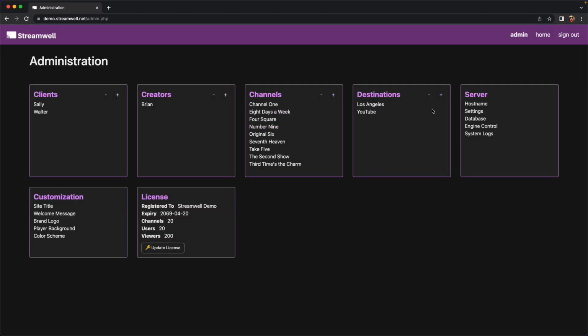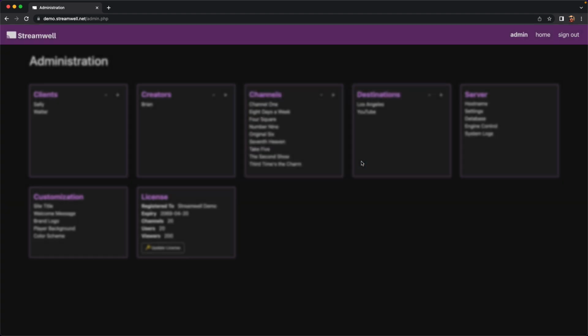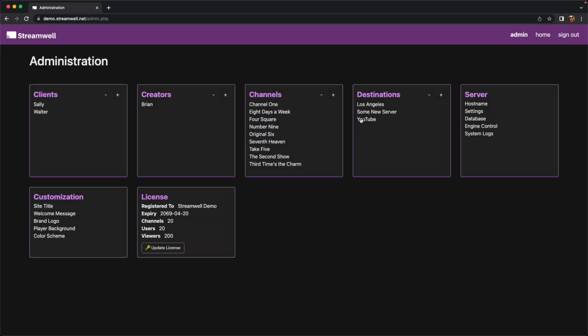Here, the destinations is where we can manage those restreaming destinations. So you saw before we had the option to go to Los Angeles or to go to YouTube. And so if I've got some new server, I can set that up as an endpoint. So my creators can then choose that and put in whatever's the stream key of the moment if they're going to do a stream there. So some new server, and you can hover over and check what these are.